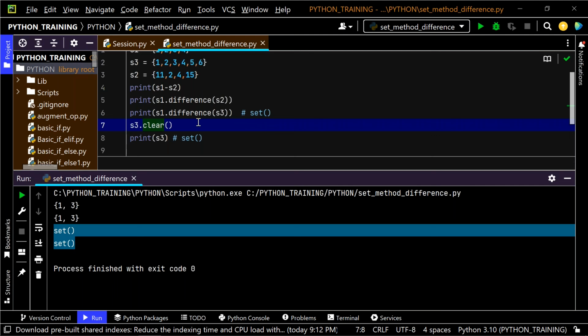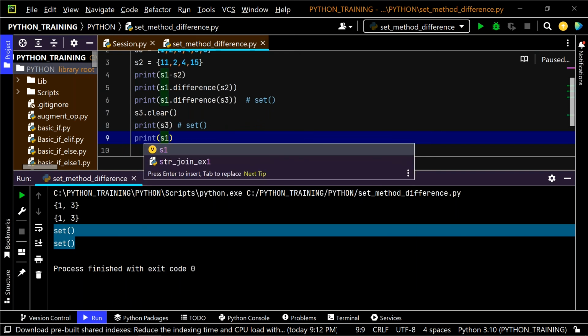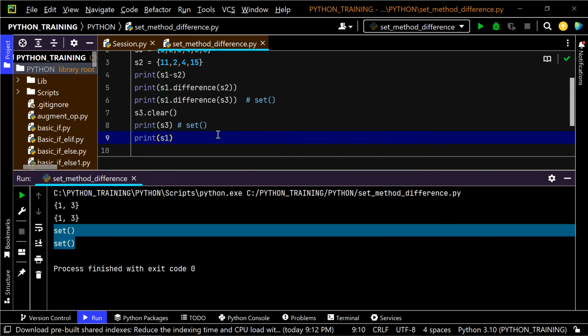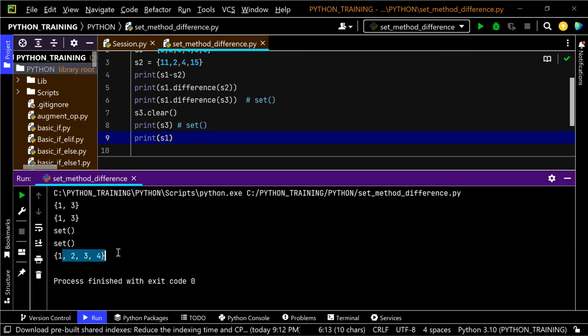Now I told you about difference. If you want to verify after printing a difference, let's say S1 minus S2, whether anything is getting changed in S1, let us verify whether it is still intact or not. If I give S1 here, the S1 value is still 1, 2, 3, 4. There is no difference. But in case of difference update, let us see what is going to happen.